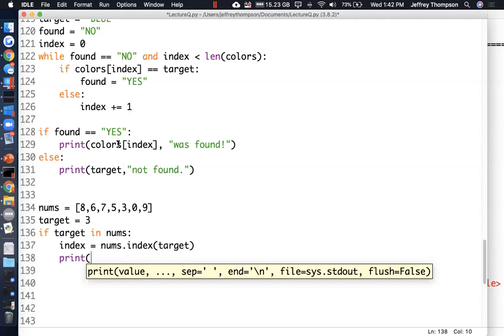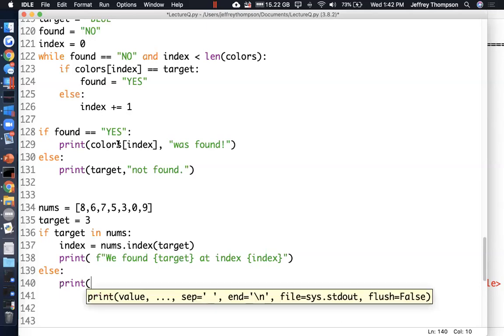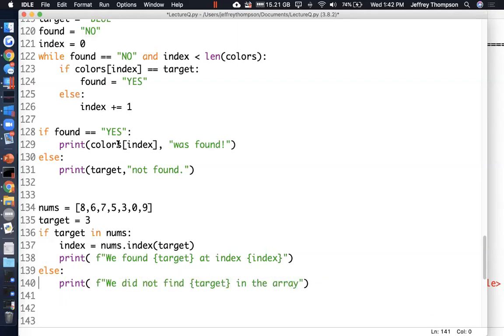Now this is the kind of thing where it's actually a nice use for a formatted quote. print(f"We found {target} at index {index}"). Otherwise, if the target wasn't in the nums, so else colon, print(f"We did not find {target} in the array"), like that. Okay.